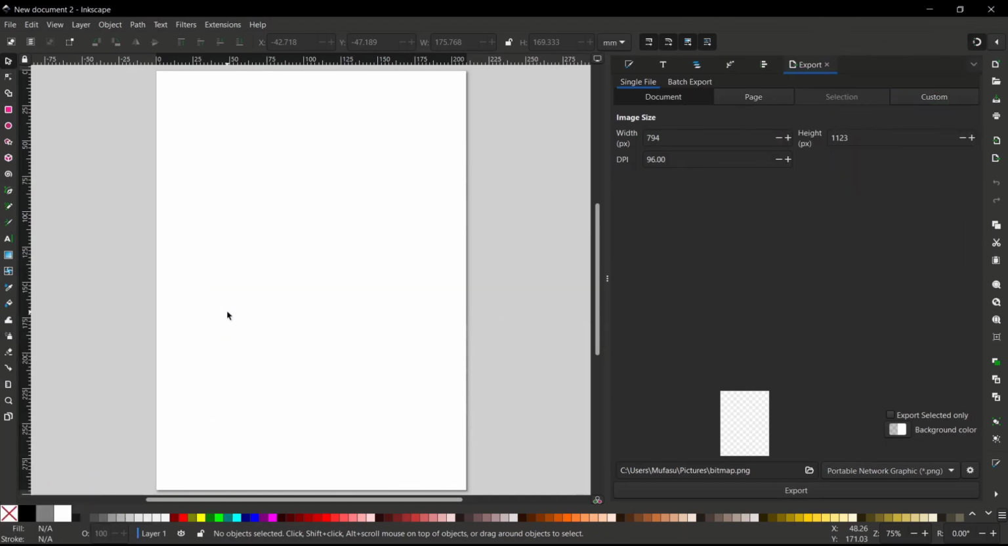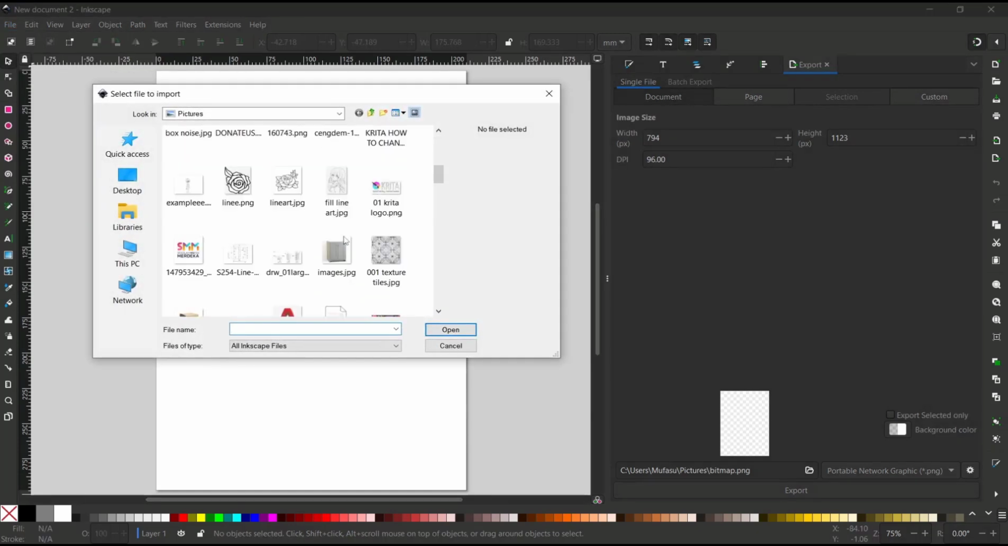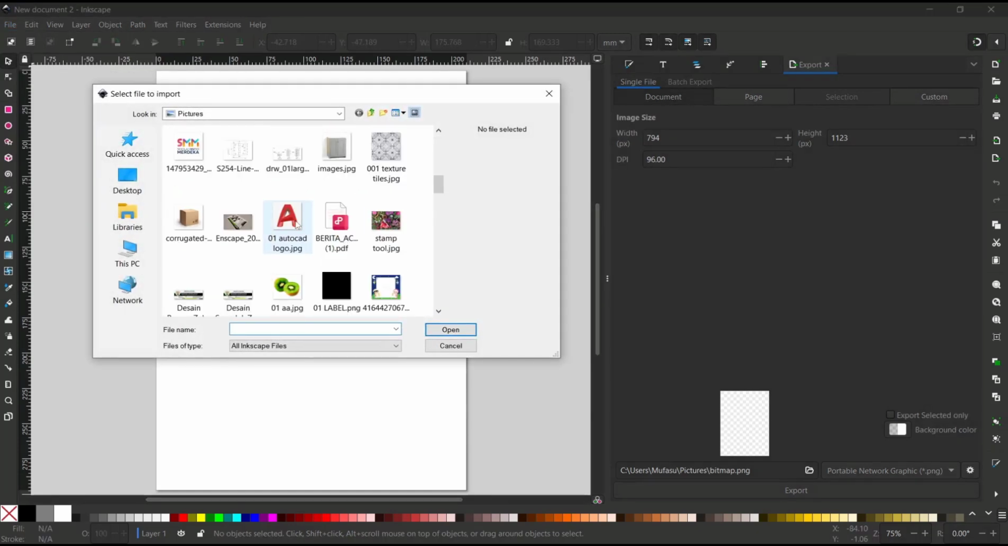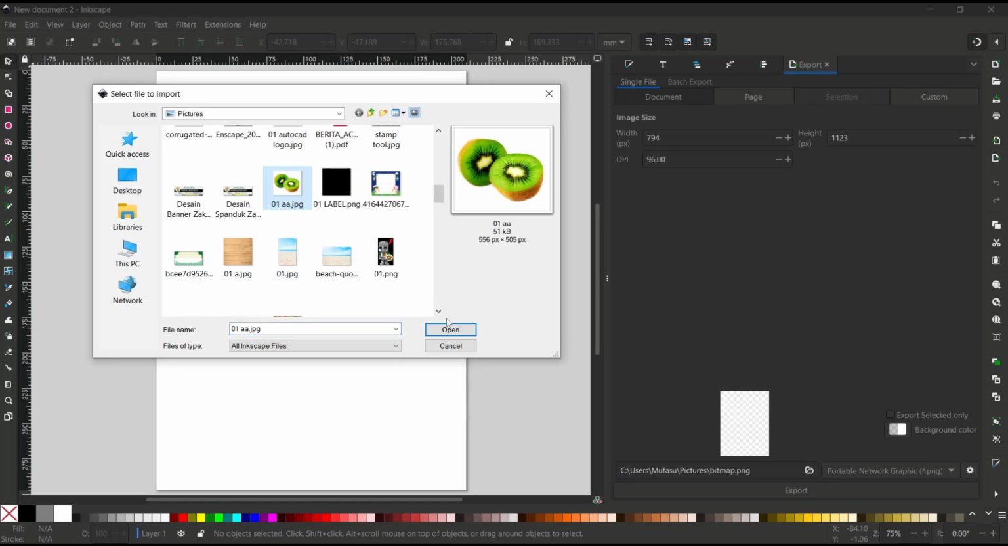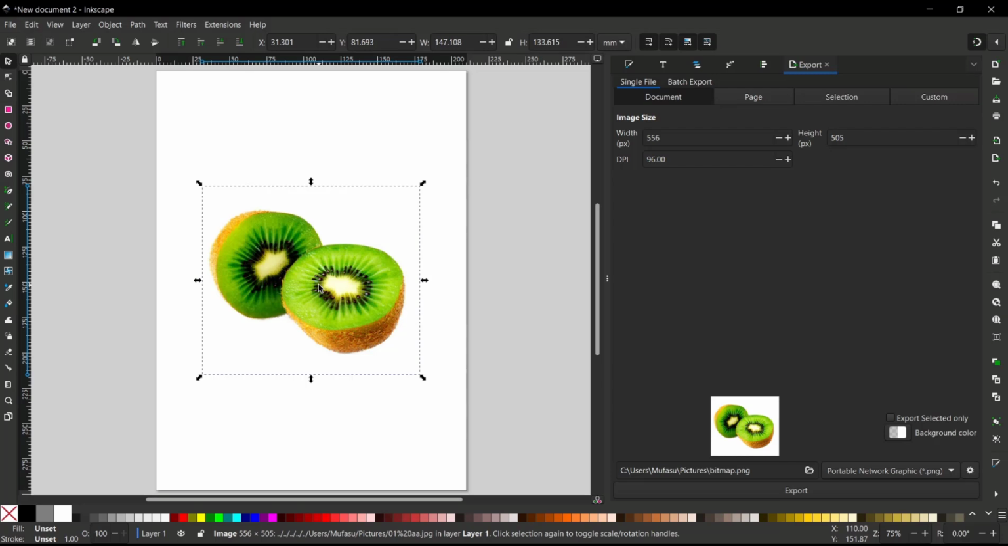Hello everyone, today we are going to learn basic Inkscape tutorials: how to scale an image. For example, I will open an image. You can click File, go to Import, and then I will use this image, click Open, click OK.